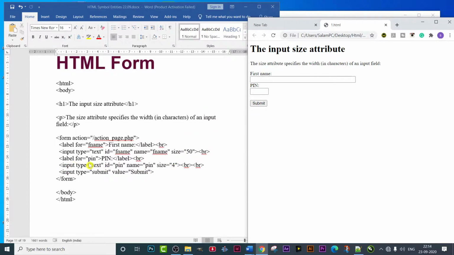Then label for pin, in quotation, pin colon, label tag close, then br tag, then you write input type text, id pin in quotation, name equals pin in quotation, size equals 4, and br line break two times. Then we write submit with the help of the input type tag: input type equals submit, value equals submit, bracket close. And then finally we close the form tag, which is the main thing. Then we close the body tag and the HTML tag.